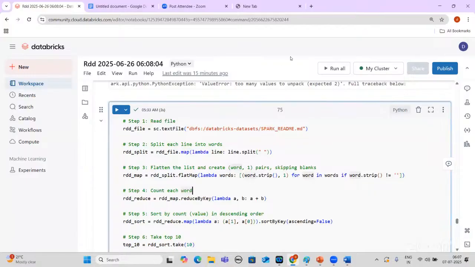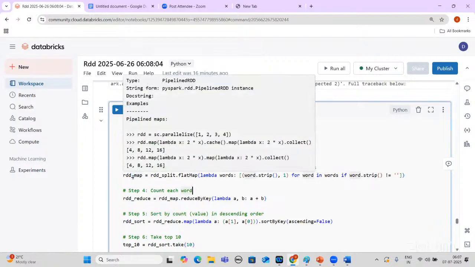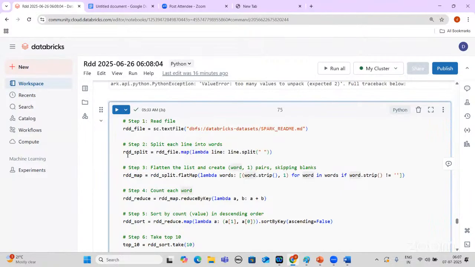So I'm using the split function, and after that I'm using strip to avoid the blanks. You can see this when RDD map, I'm trying to cast this into another RDD, and the RDD split is going to be taken by the flat map. Here we are using lambda words. I can use any variable here. I'm taking words, so each word, strip that and map that into one.